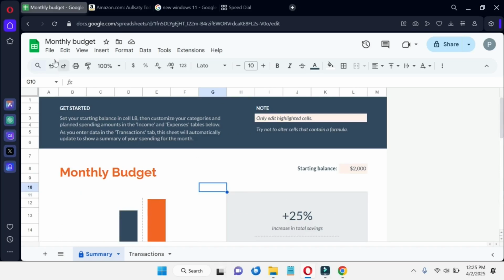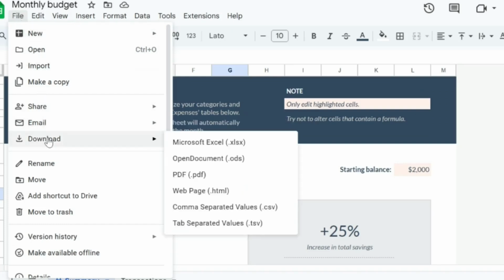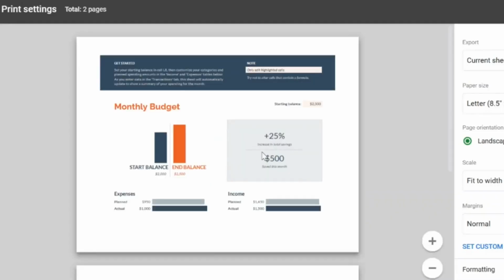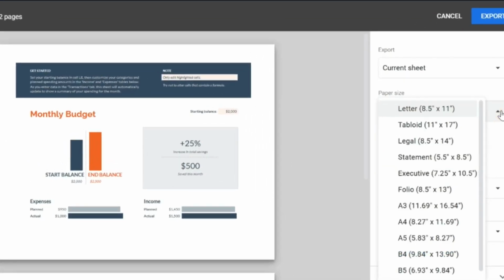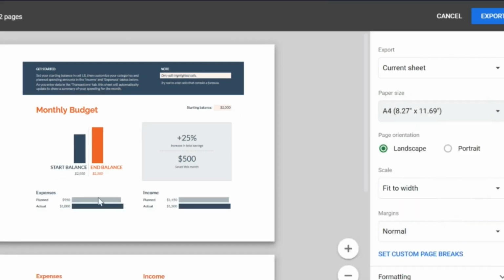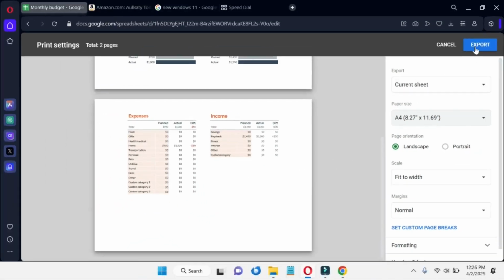All I will need to do is to come to the File menu here. Remember, this is Google Sheets. Now I will come to Download and then choose PDF. Once I do that, you can see we have two sheets. What I will do next is to choose the paper size. Maybe I will use A4 size, which is this. Then decide whether it will be in portrait or landscape. So let's leave it in landscape. Then I can also change some of these options here. Once I am done, I will then choose export.